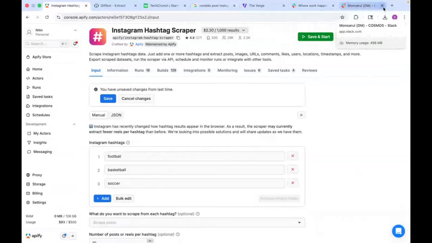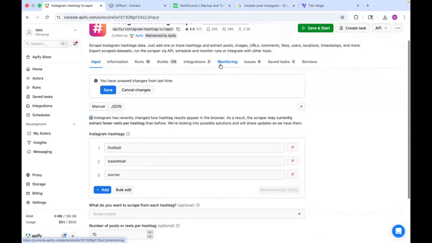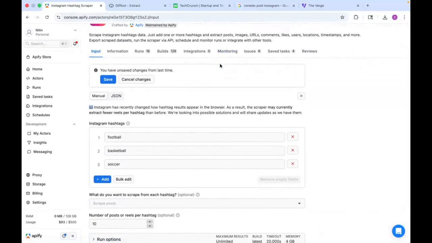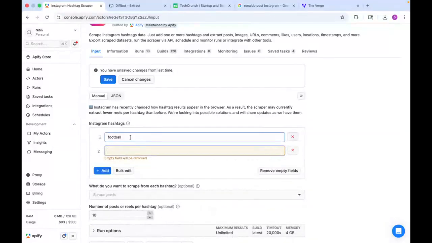So this is Instagram. Can you guys see my screen? Yes. Okay. This is the Instagram hashtag scraper. In this scraper, we can see there are a lot of input fields, and to collect hashtag posts, first we enter in this dialog box which hashtag we want to collect. You can collect the football hashtag, soccer, anything you want, and you can give multiple as well. Let's see a demo.